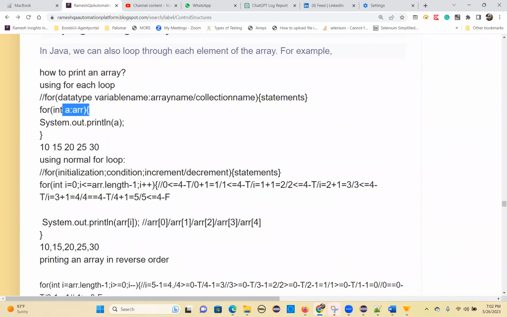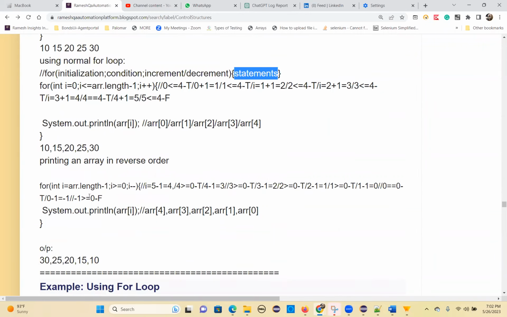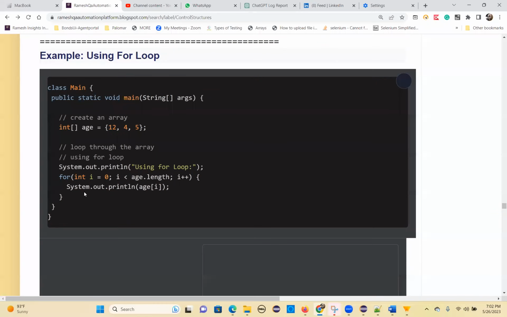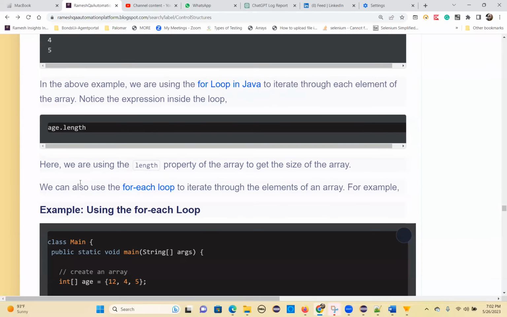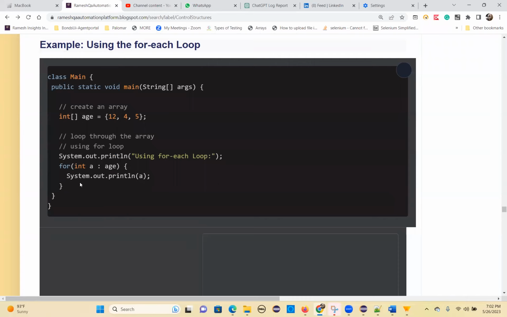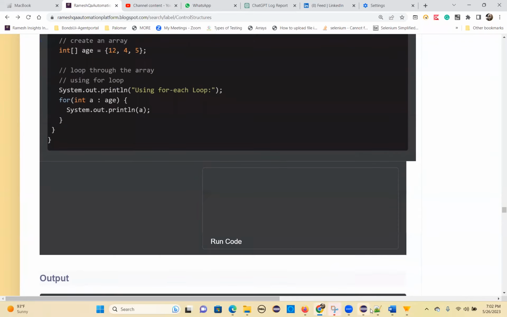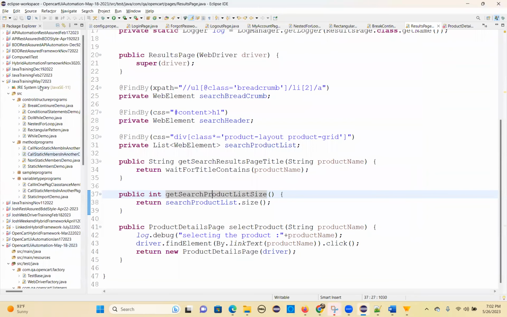Or you can use a normal for loop. For bracket, initialization, semicolon, condition, semicolon, increment or decrement, bracket, the statements you write. Okay, so that's all. Now, let's go and write some programs on the array. Then we can see more programs we'll write. Okay, let me write array programs.